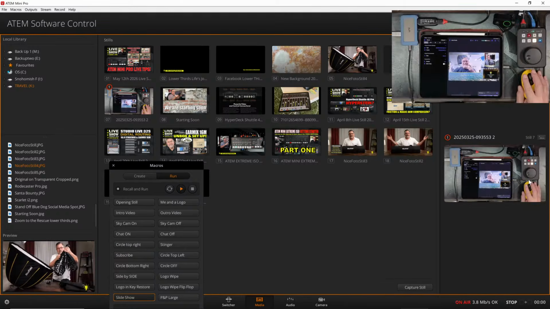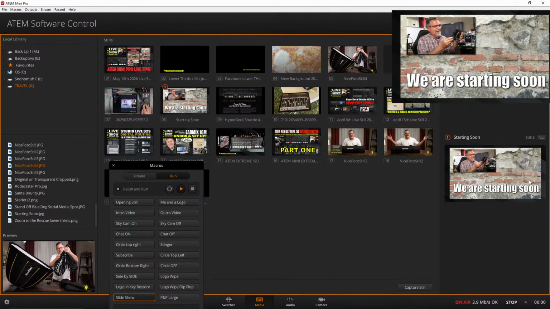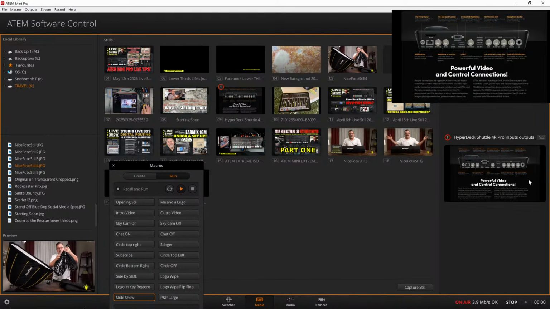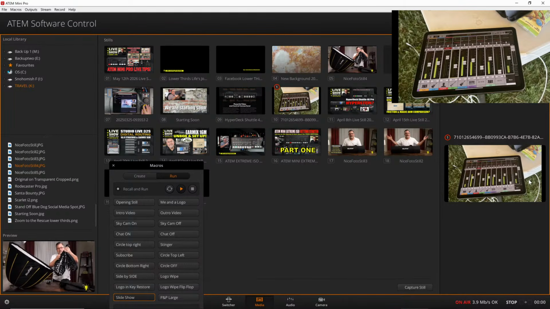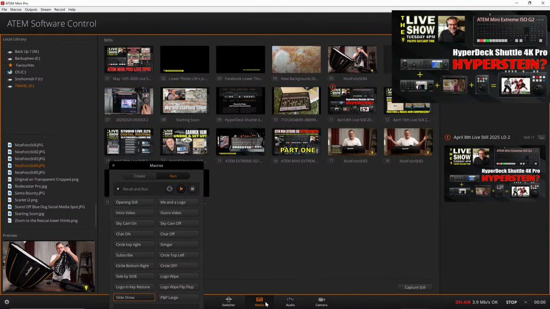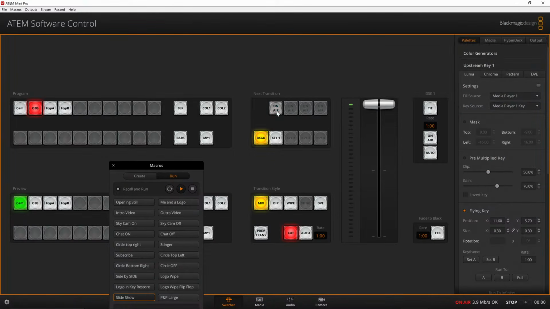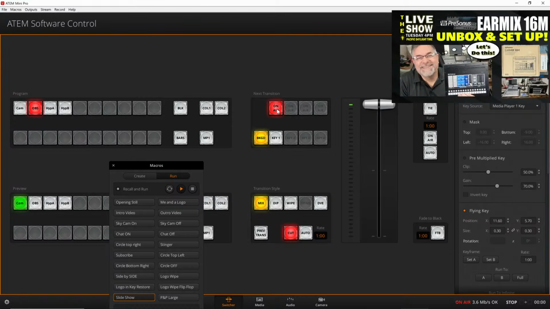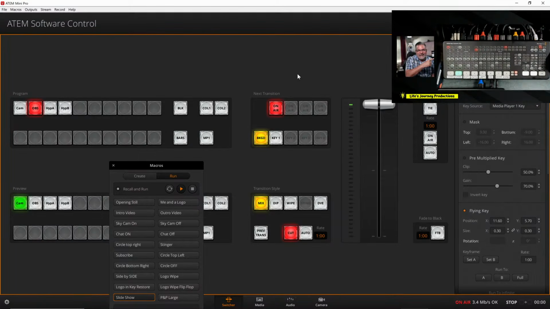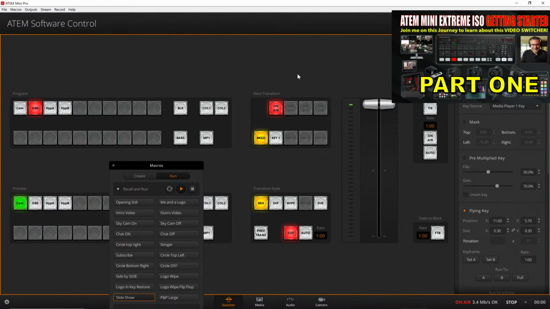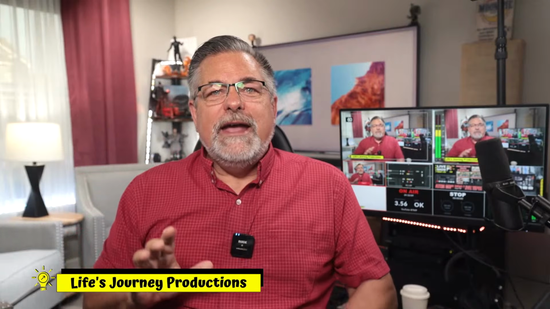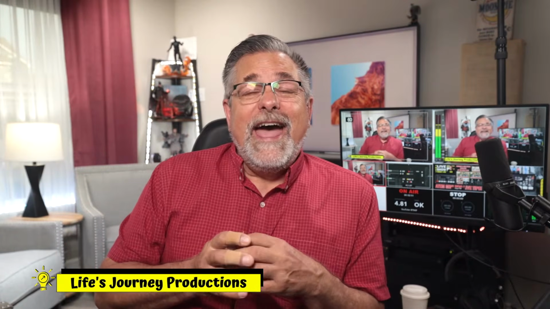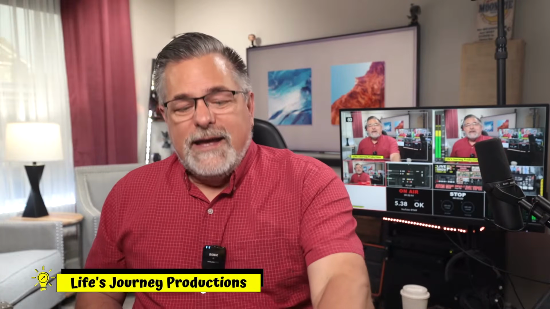I can do a slideshow right now for you guys, and it's playing through my DVE. So I can put that slideshow anywhere I want on the screen, or I could turn that DVE off and make that slideshow full screen again. But right now it's playing in my DVE. So having the ability to have macros made so that you can do things like that, having switches to switch extra inputs.